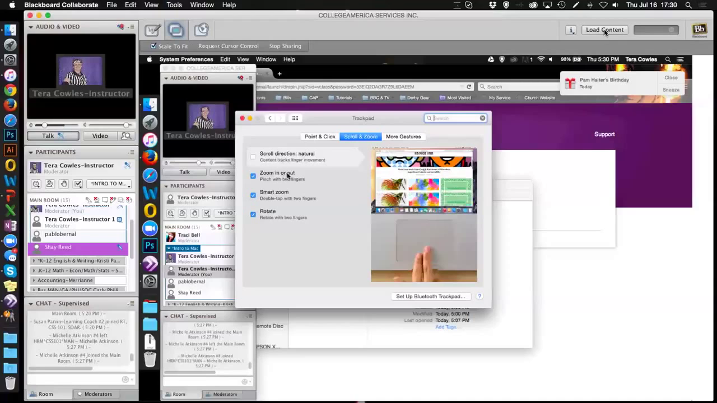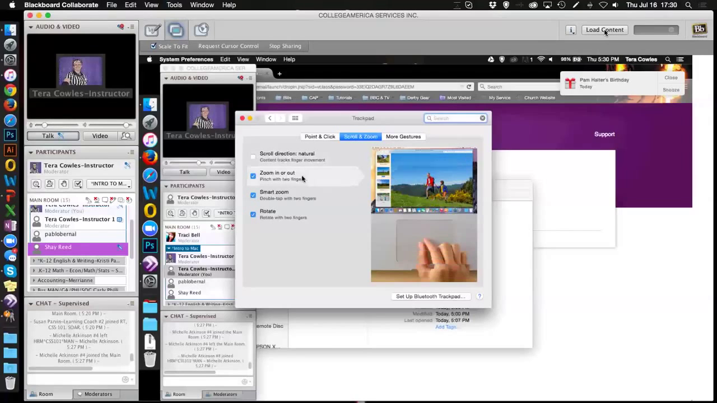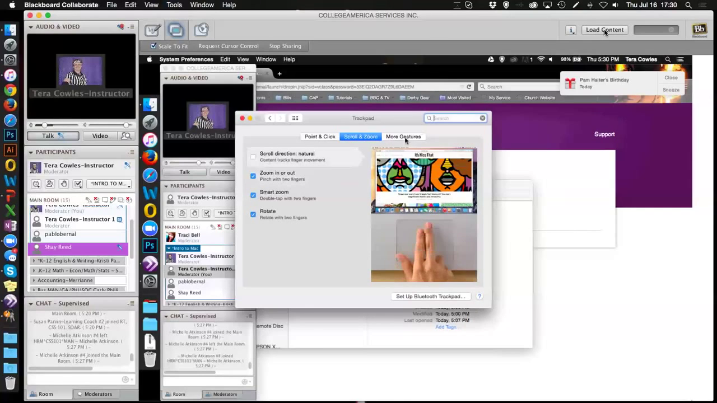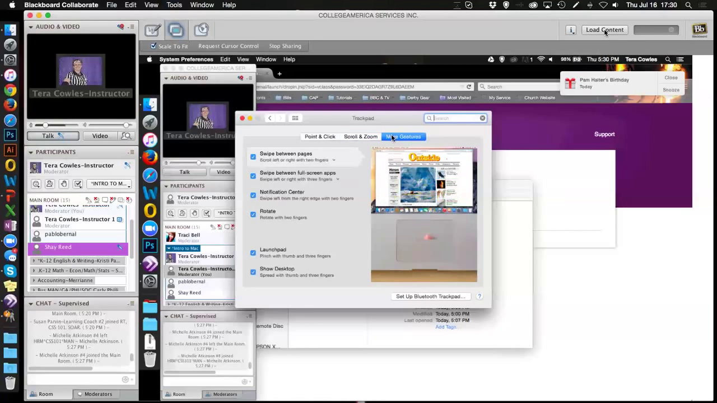But I really like the zoom in and out. It works just like it would if you were on, say, an iPad or your iPhone. You pinch and squeeze to enlarge a picture. And you've got a couple of other gestures over here that are a lot of fun to play with. They take a little bit of getting used to, so I highly recommend going in and playing with them.